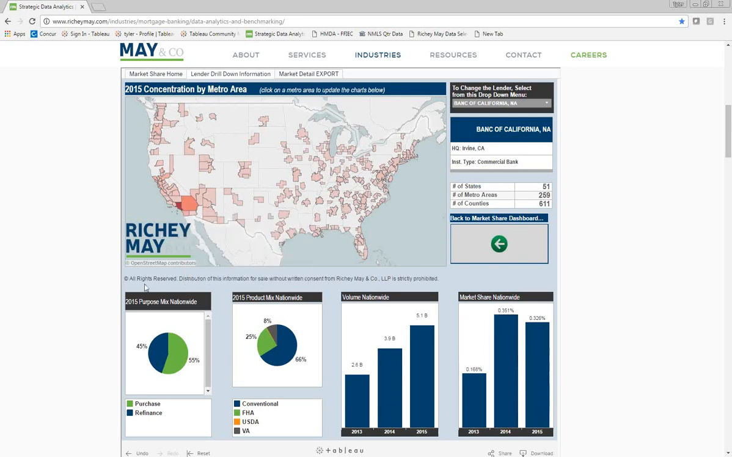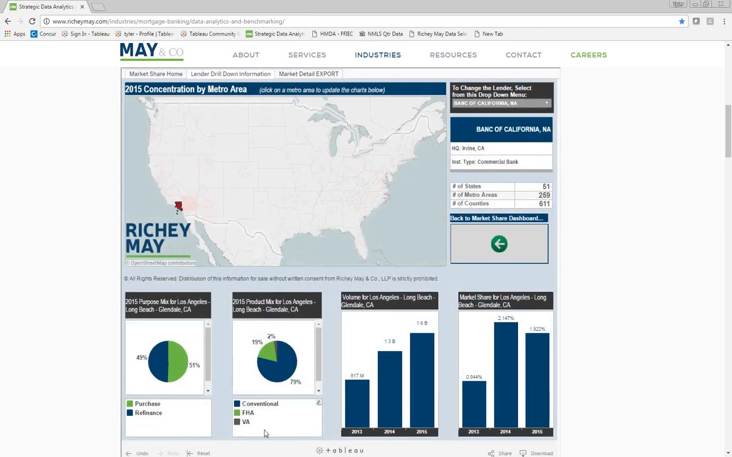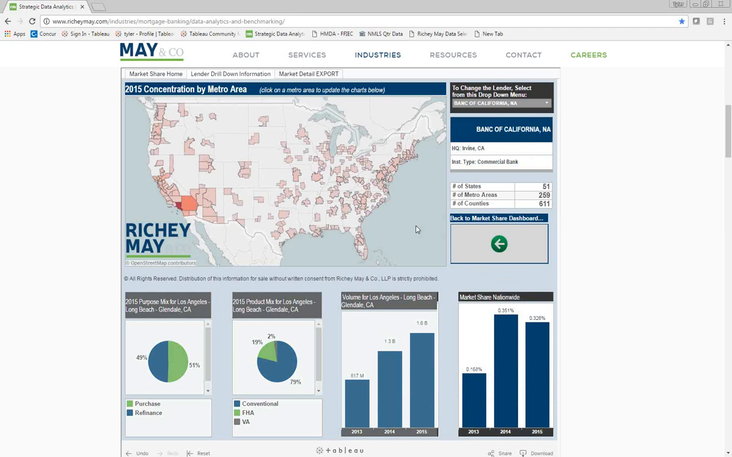Now we also have a bunch of charts at the bottom here where we can look at purpose mix, product mix, volume, and market share. Again, the default is to show these graphs at a nationwide level, but we can drill down on any of the metro area markets displayed in this map. For instance, if I want to look at Los Angeles for Bank of California, you simply click on the Los Angeles metro area, and then I can look at their purpose mix in LA, their product mix in LA, as well as their volume over the last 3 years and their market share in that specific market. To go back to the nationwide metrics, I simply click off of that, and we're back here.